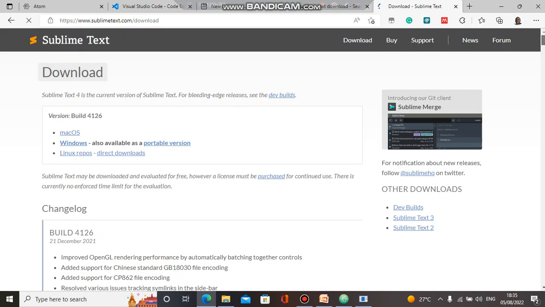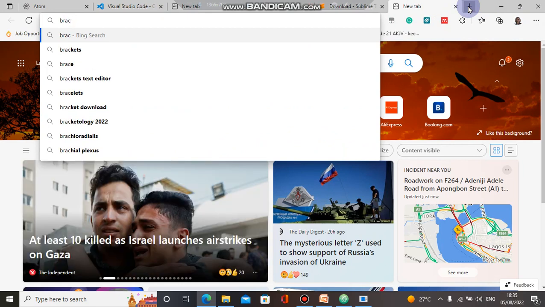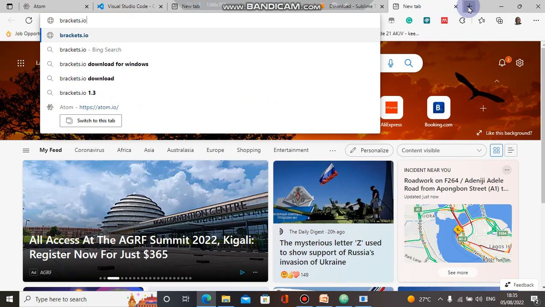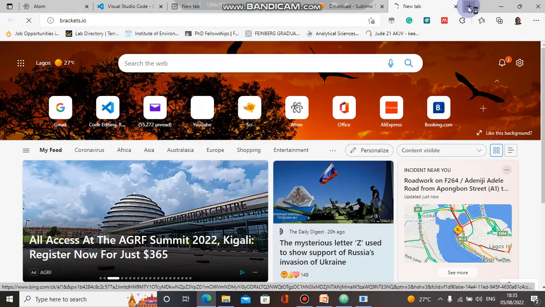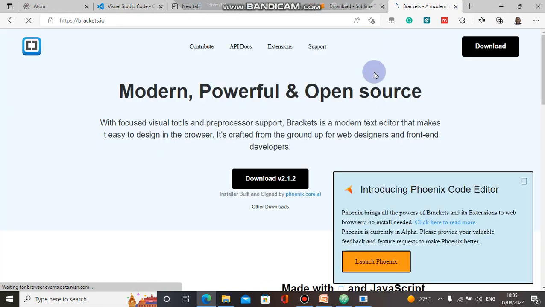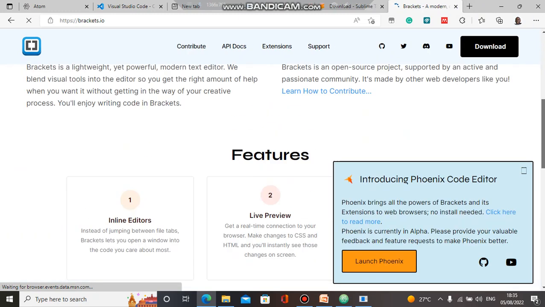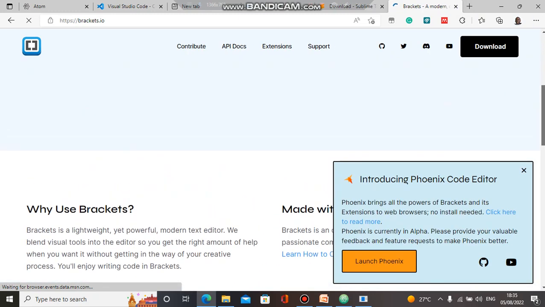Very nice. And also Brackets, you can see that at brackets.io. It loads and takes you to Brackets directly, so you can also download it. Very nice, modern, powerful, and open source. Yeah, Brackets. But the one we're going to be using is Visual Studio Code.